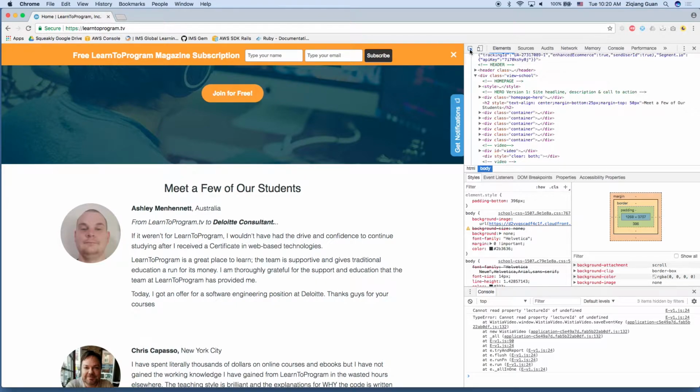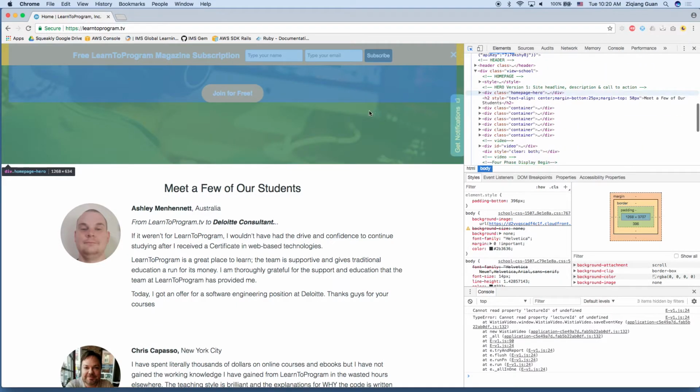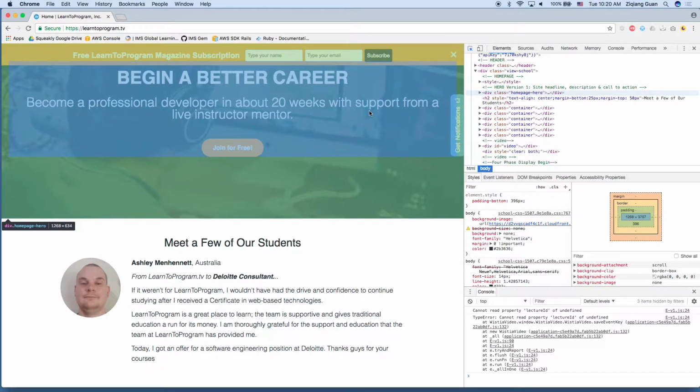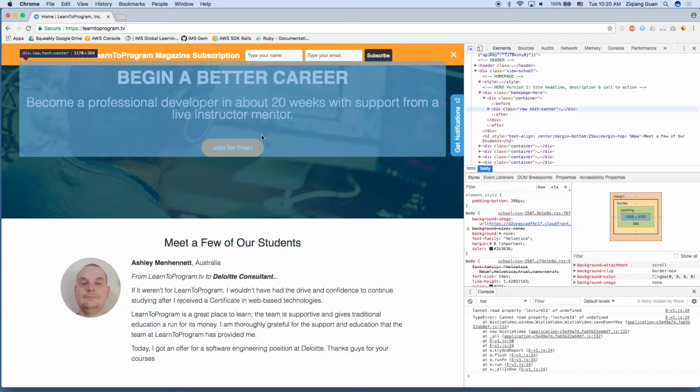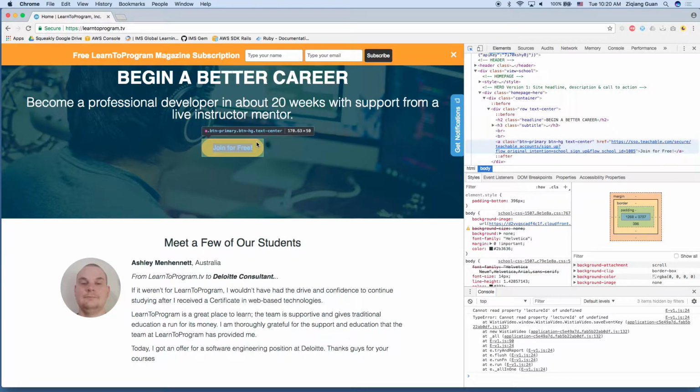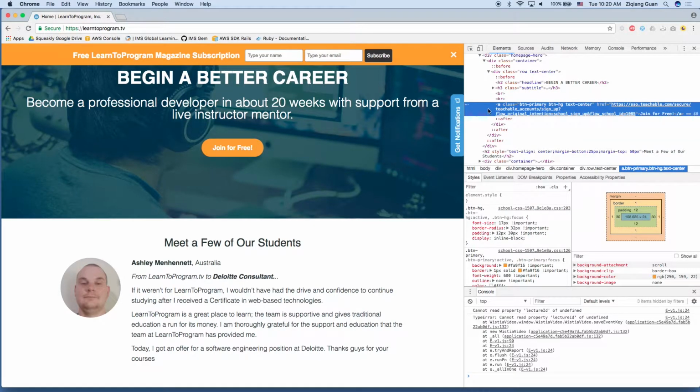If you click on the selector and then move over to the UI, you can see that your mouse is now highlighting all the elements. So for example, if we want to take a look at the yellow button that says join for free, let's hover over it. If we click on it, notice on the right, this anchor tag here with the classes primary, button, HG, and text center is highlighted. So we use this tool over here to find this UI element in HTML.